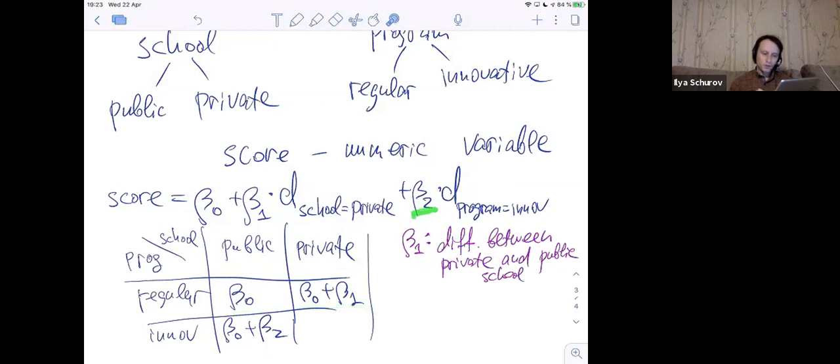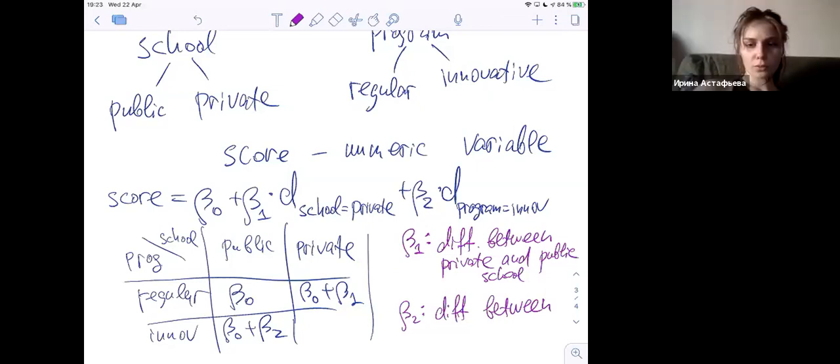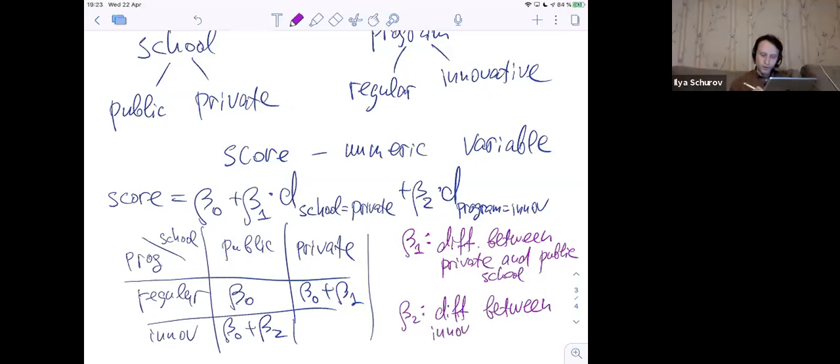And what is beta two? How can we interpret this beta two? This is difference between what and what? Regular and innovative? Yes, between innovative and regular. So this is effect of program, effect of innovative program. Innovative and regular program. Okay, so we have two effects, effect of a school and effect of a program.